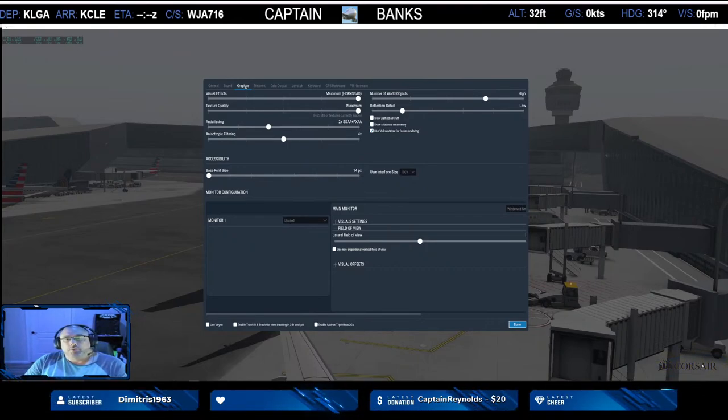Then you want to start with one slider at a time. A lot of guys start with everything all the way down to zero. I like to start with everything all the way turned up. If I'm going to start with the CPU, I pick that. Then I go to the GPU and I start working on that. So what applies to what? So let's take a look.